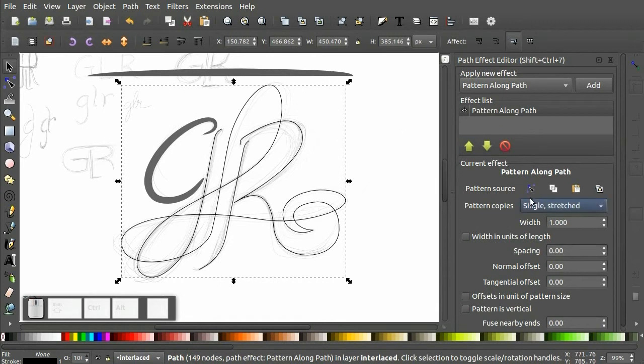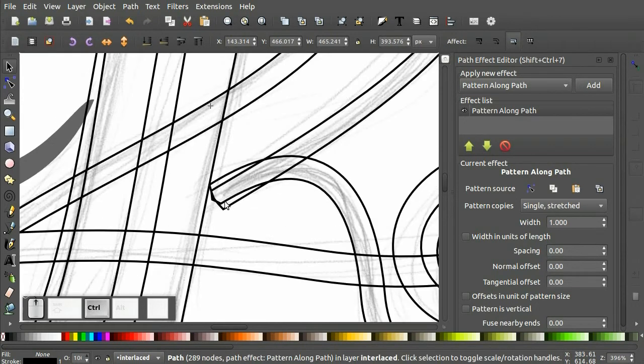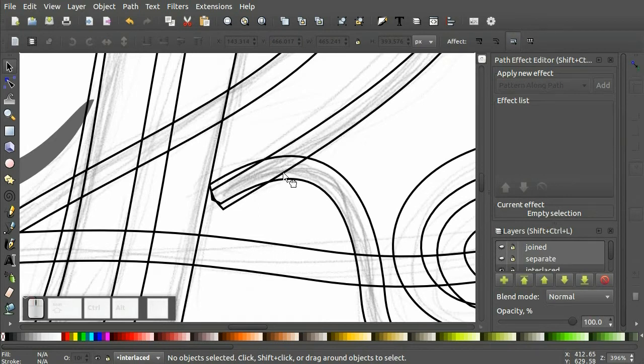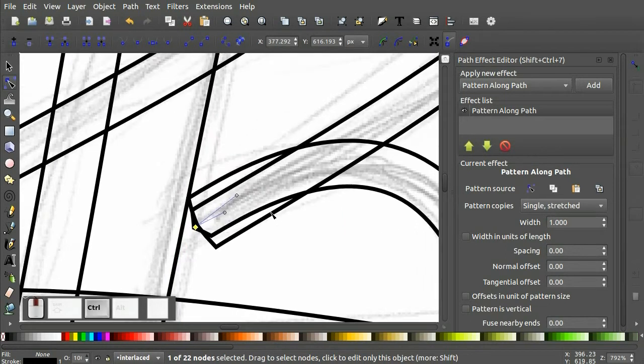Alright, here's what we're going to try. I'm going to select this curve. This is the one that comprises the other half of the G and the L and connects with the R. So select that and go to Path, Path Effect Editor. And we want another pattern along path. We have to add it. And let's see, pattern source. I think we have to paste our source.